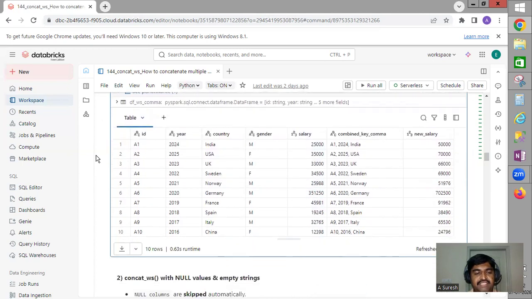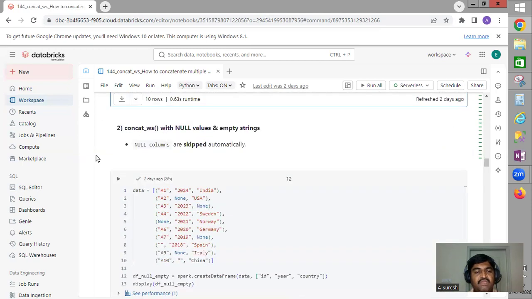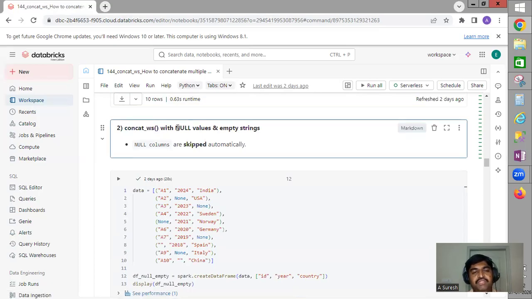And next one is how to handle null values and empty strings. Whenever you apply concat_ws, how will the result be for null values and empty strings? I already made one video on how to use the concat function. In that, I explained similar scenarios, that means whenever we have null values and empty strings, how the output comes. So you can compare that one and this one here.